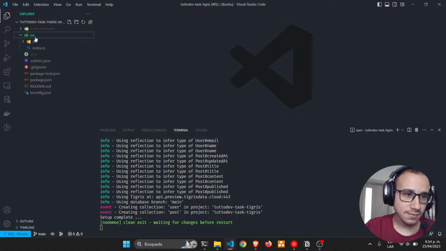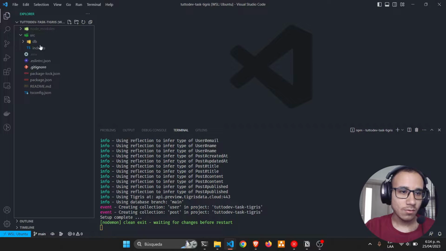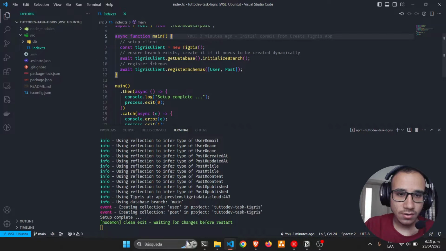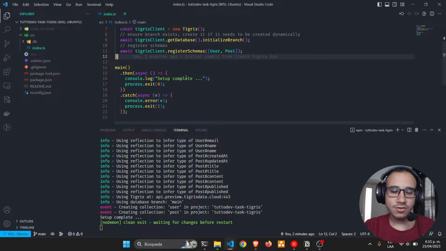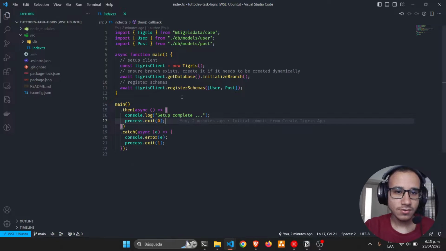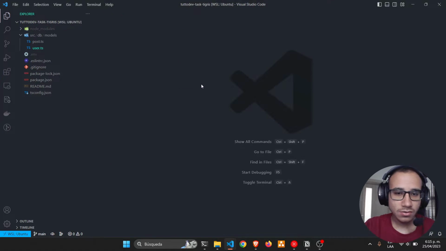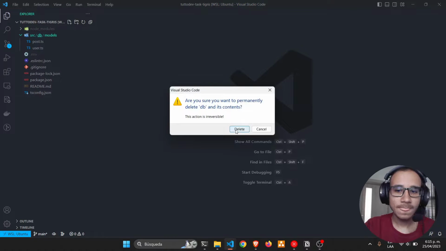So this is the template that the npm package with Tigris created. It creates a file called index, which only creates two schemas. But for this moment, we are going to delete this file, because we are going to create our own folders. And let's delete this other folder too.